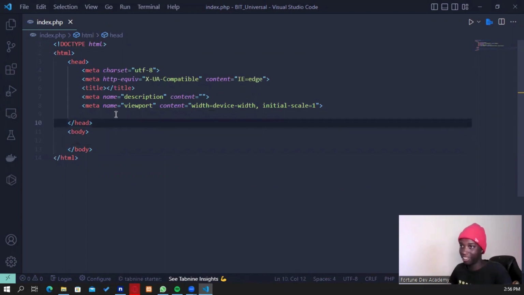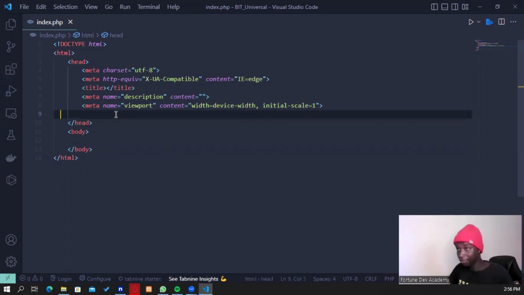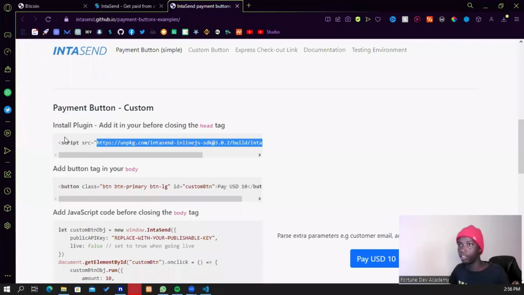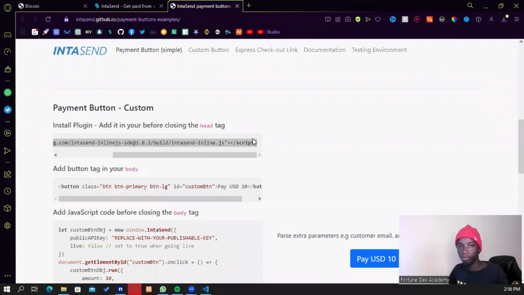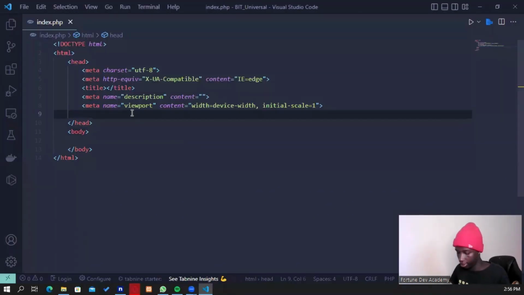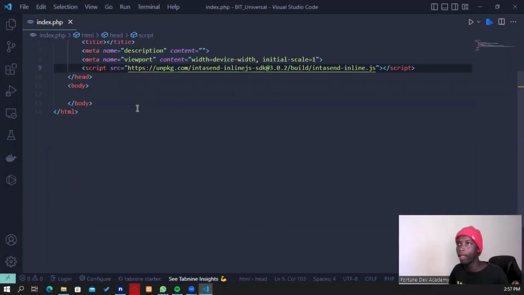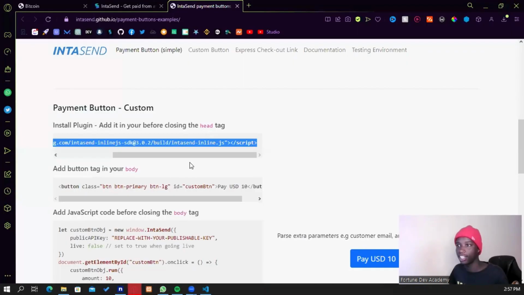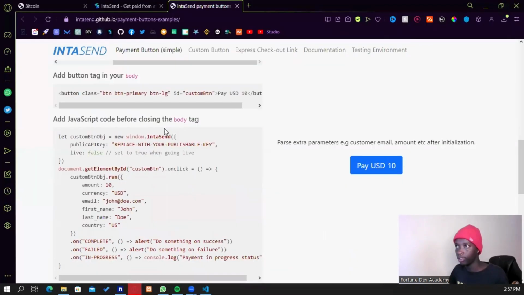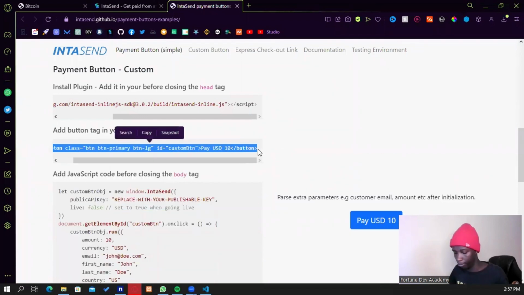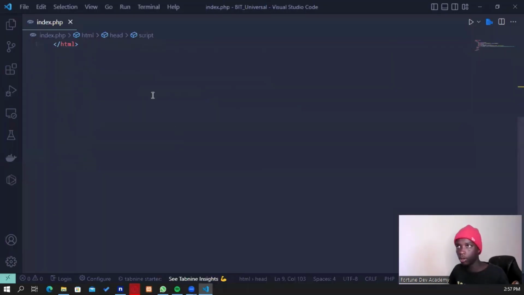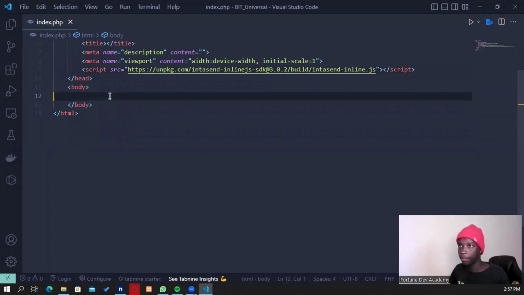So first of all, let's get that script here. I'm just going to copy this entire script tag, and I need this to load before any of my static content. So I'm just going to put it right there. And now that I have the IntaSend inline content, all I need is now this beautiful button element. So I'm just going to put that in here.